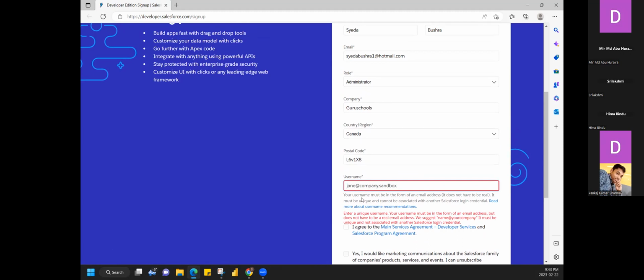But sometimes that particular username is already in the system, and the username is unique throughout all the systems. So I can enter amrapali1@gmail.com, even though it's not my valid email address, but it is in the email format, right? So always remember, when you are creating a Salesforce org, the username will always be in the email format.